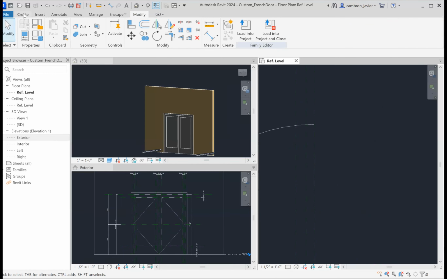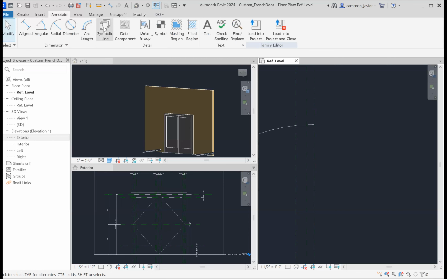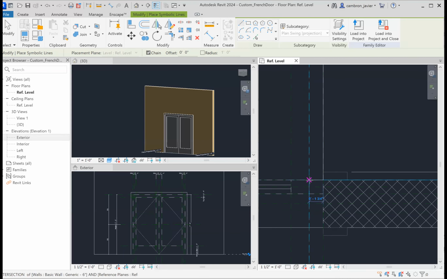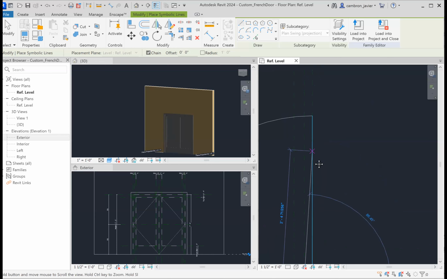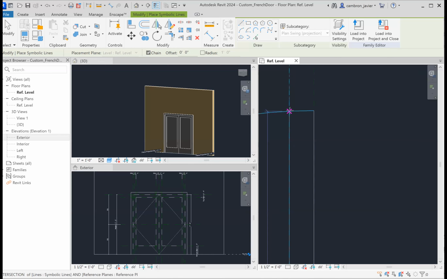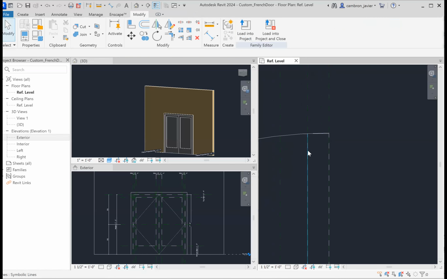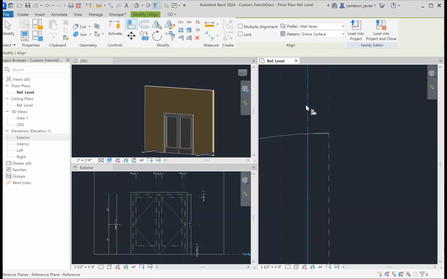I'm going to go annotate, symbolic line, and let's just go ahead and come down here. Click, click, come on up. Click and, oh, when these two lines intersect, it always kind of stops. Okay, there we go. And then I'll use the align tool. Click there and click there, lock it.